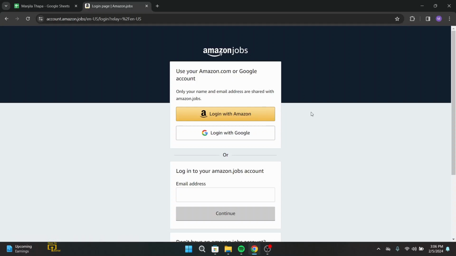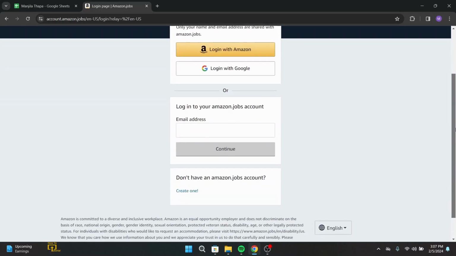Now, as you can see on this interface, there is a dialog box. You can use your Amazon.com or Google account in order to log in. So, if you want to go with that, you can. Or else you can also use the email address associated with your Amazon Jobs account. For that, enter your email address associated with your Amazon Jobs account, or if you don't have an account yet, you can simply create one if you click on this link that says create one, and follow the procedure to create a new account.